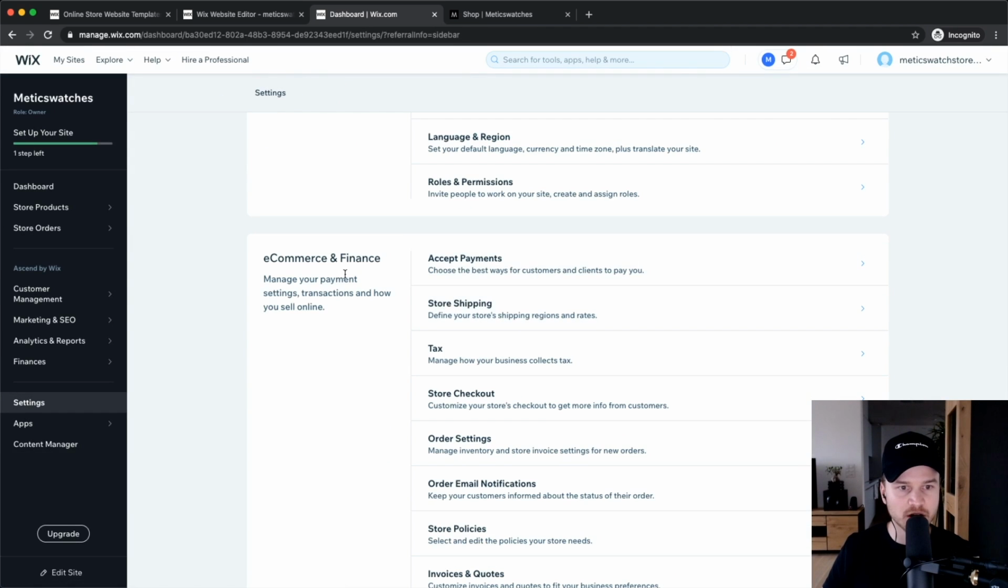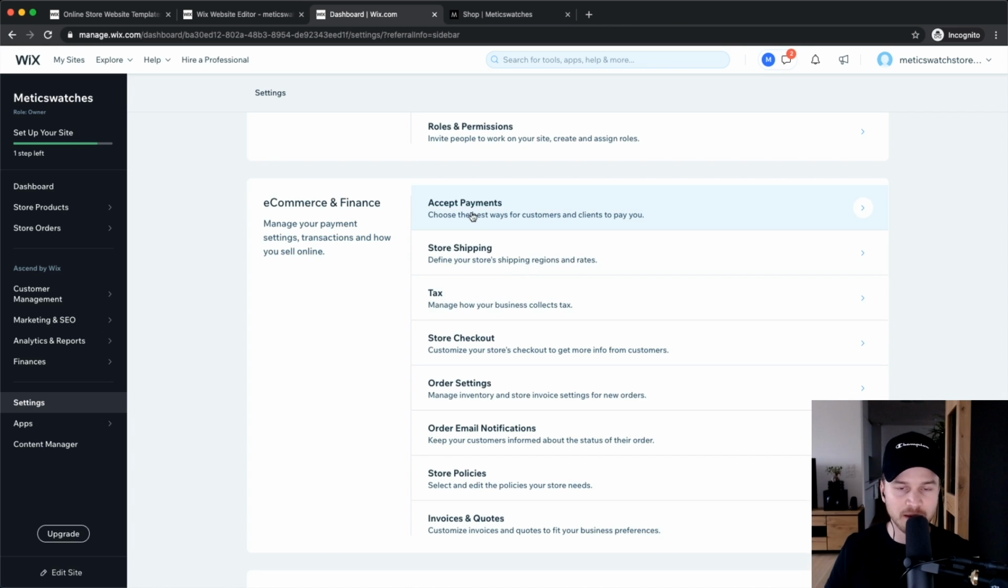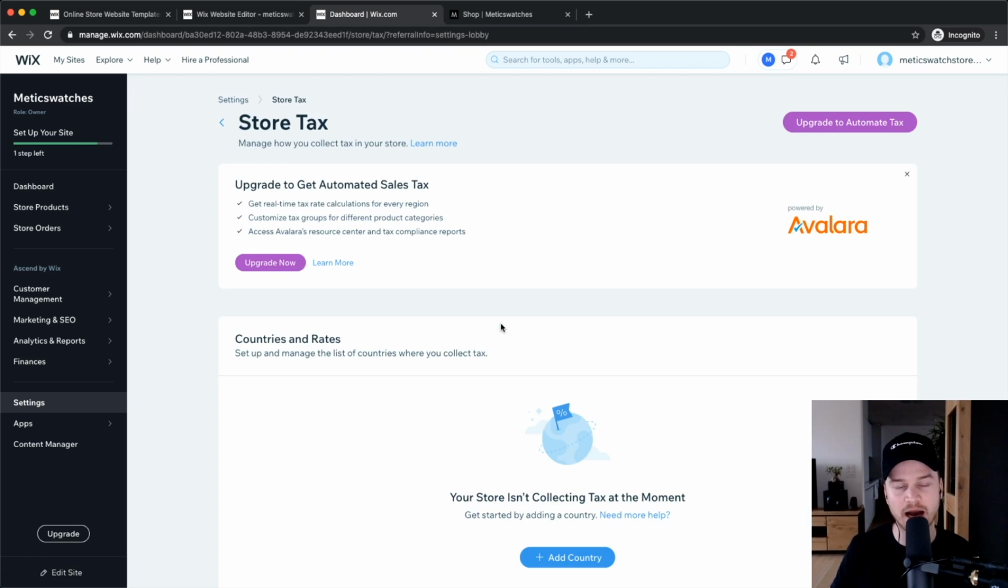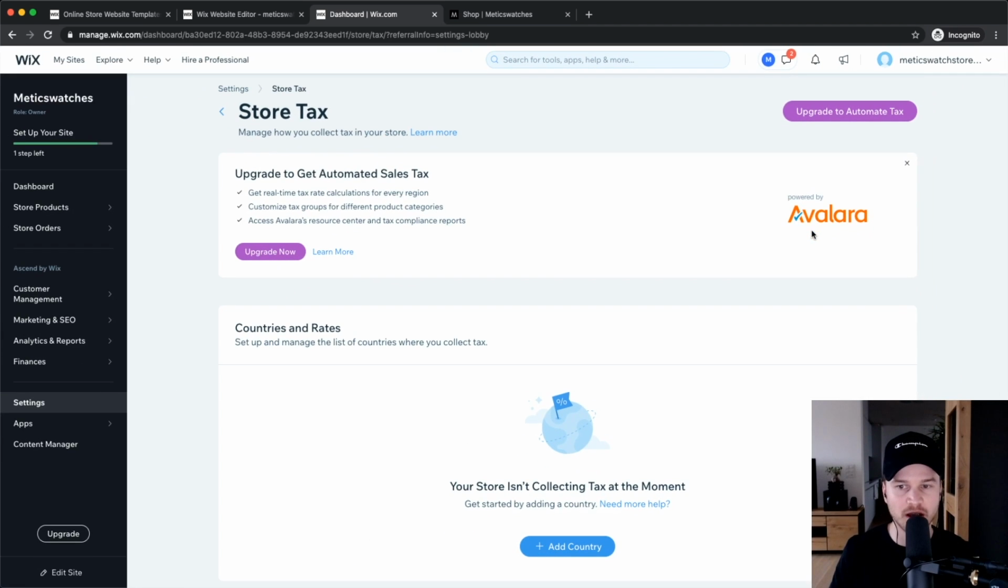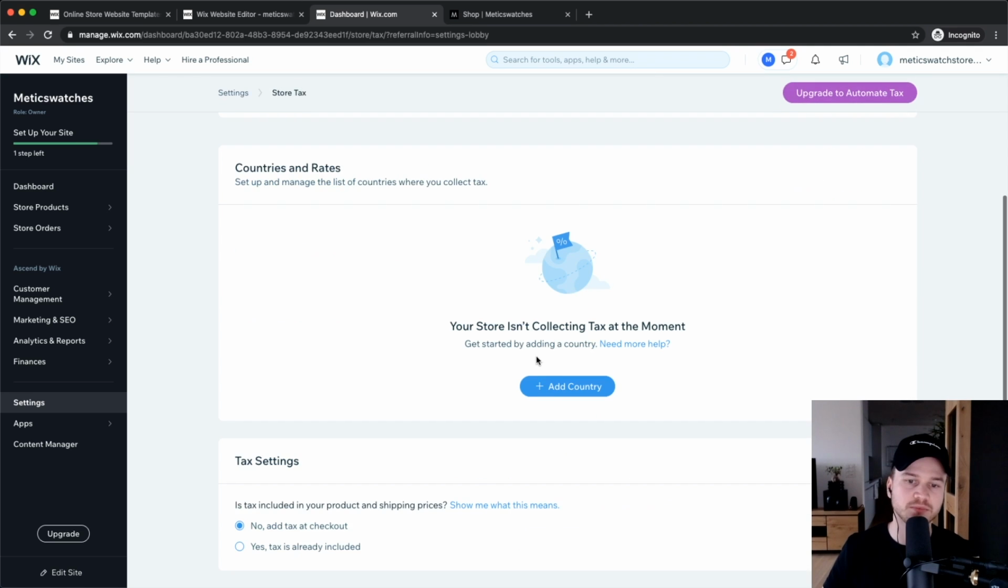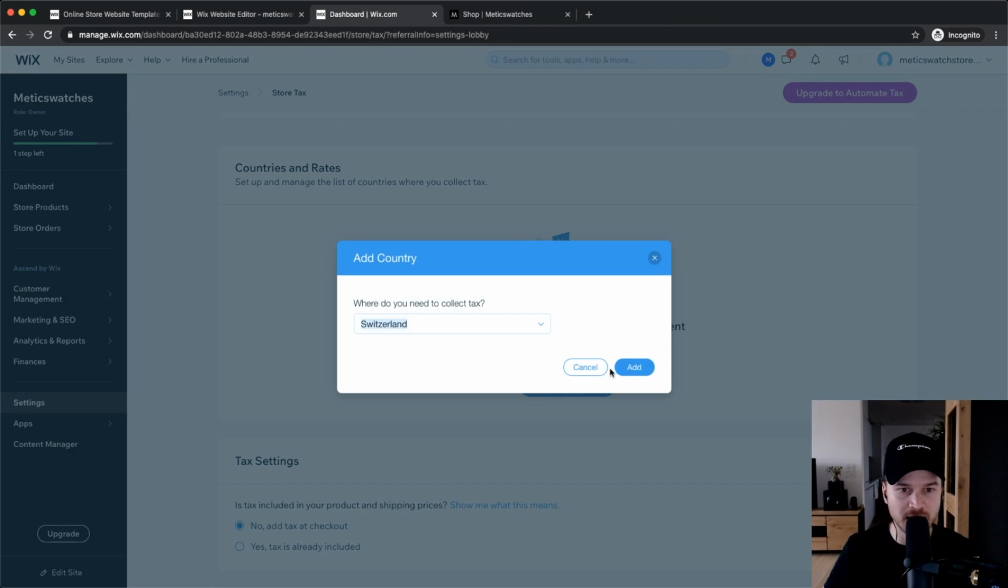Then let's move on to e-commerce finance settings. Accept payments we have already set up. Now store shipping we have also already set up. And the tax, this is really based on where you are selling. You can set up your tax information, how much tax people have to pay. If you want to charge people tax, you could also use the Avalara option on Wix, which will automatically calculate the tax based on where your customers are ordering from, which is something that is very useful, but it's only available for, I think, one of the higher tier plans. So for the basic plan, I think this isn't available. So you would have to set it up manually.